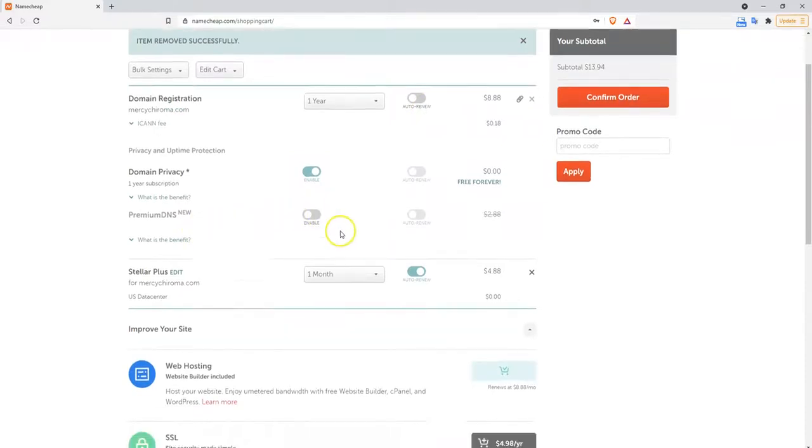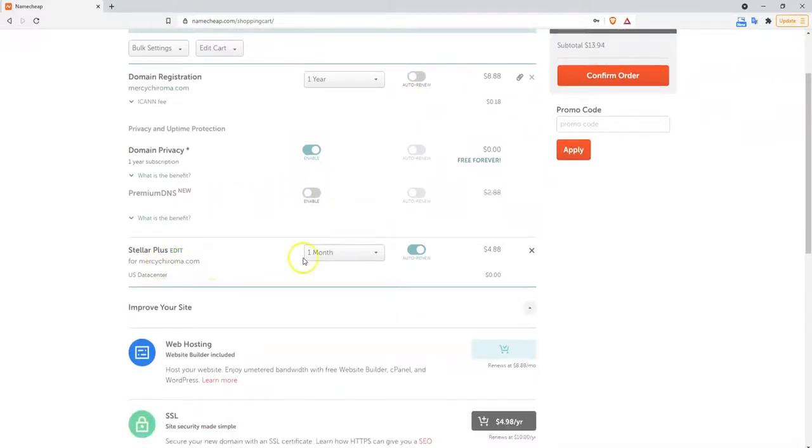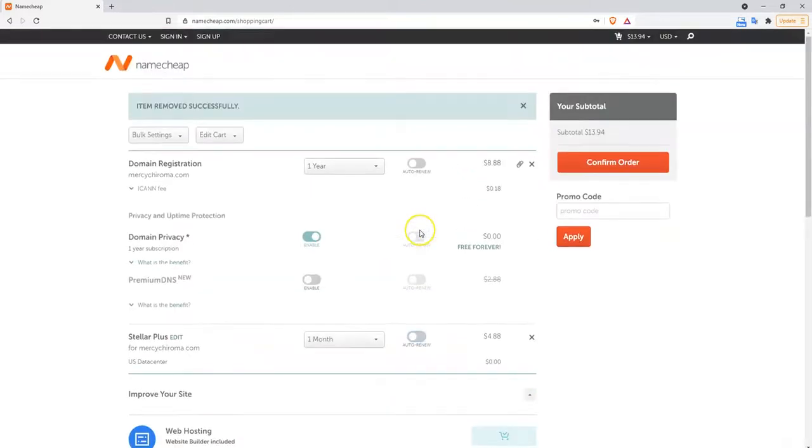If you want to enable premium DNS, remember you have the hosting, which is 1 month. You can come here and change this. I now want 1 year, I want 2 years, or whatever. And you can turn your auto renew on or off. If you don't auto renew, they'll still send you reminders when it's almost expiring. Then if you have a promo code, you put it here. If you don't, it's fine. Once you're sure with everything here, you just click on confirm order.